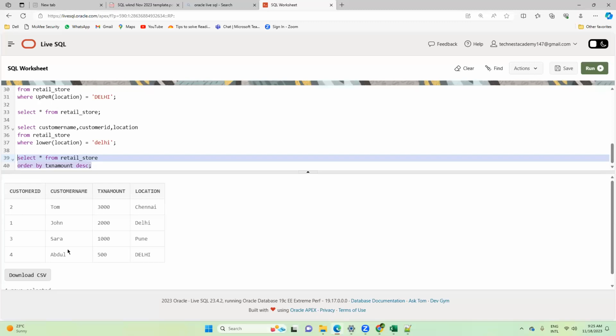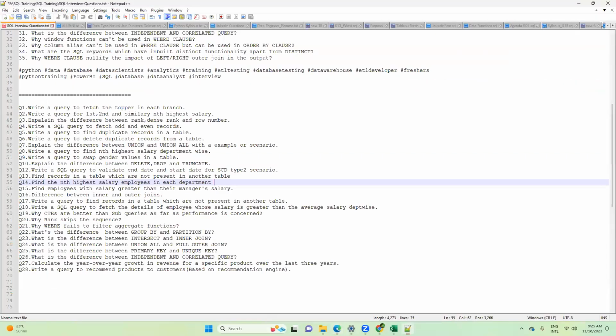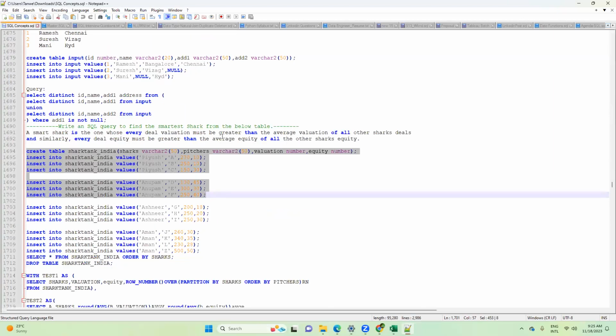Okay. Tanvir, I have a question. Is there any possible way to sort the data with two columns? I'll come to that. That's the next scenario. Any question from this so far? No. Okay. Let me proceed further.